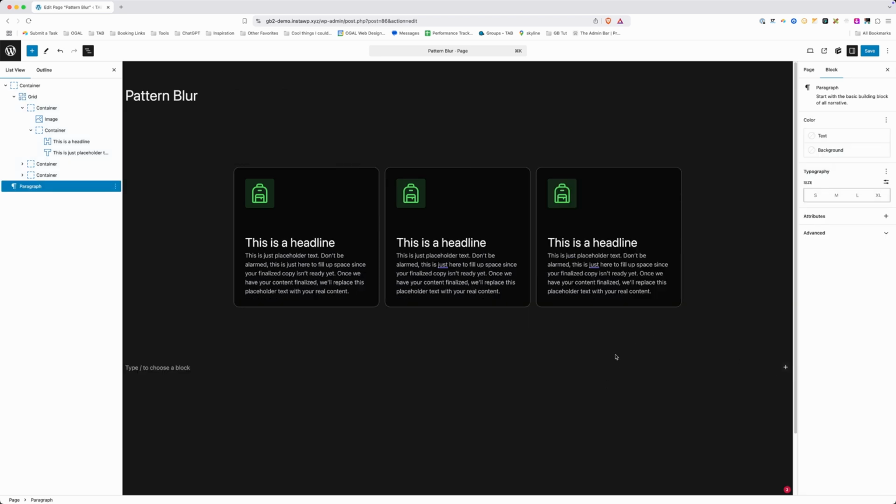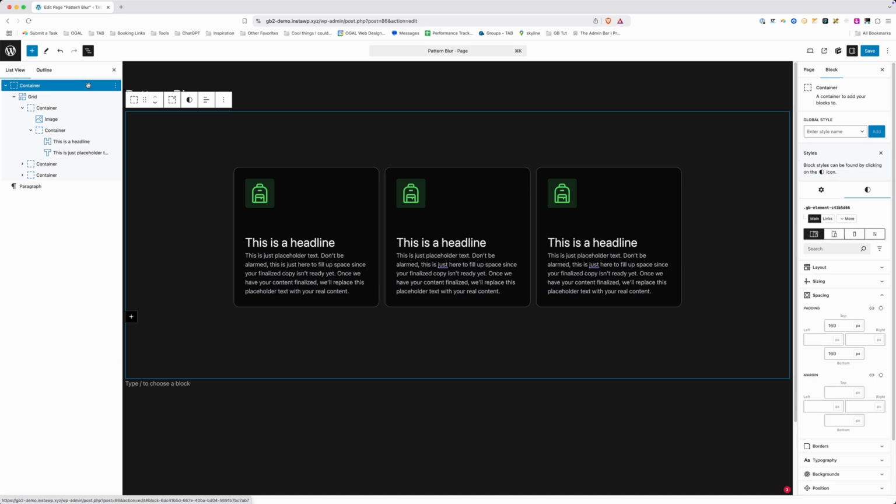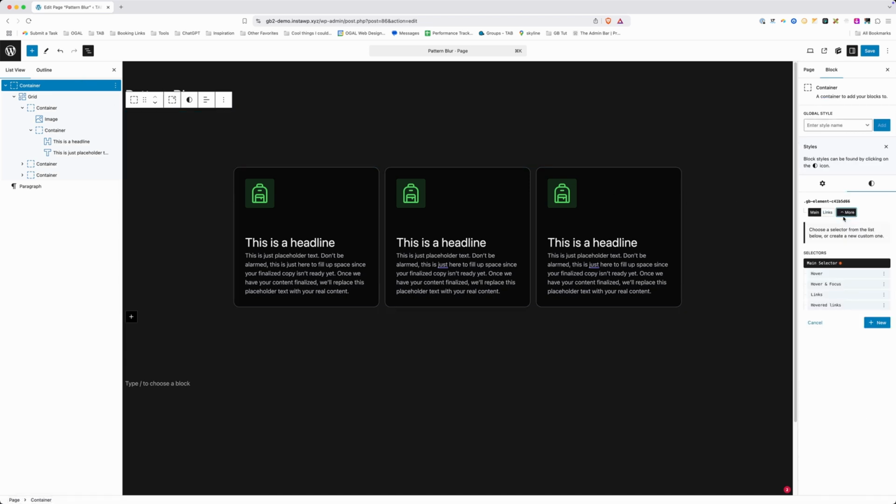So again, we need to be thinking about this in terms of that 3D space on the Z-axis, making sure that we're aligning things properly. So I'm going to go to our container here, and under the More dropdown, I'm going to click on the New button, and we're going to start by adding a Before pseudo element.